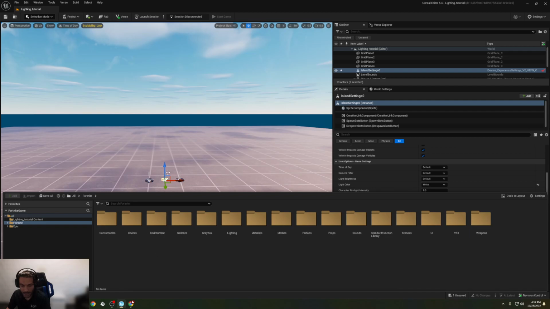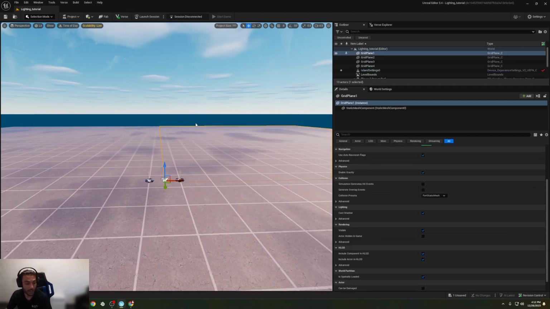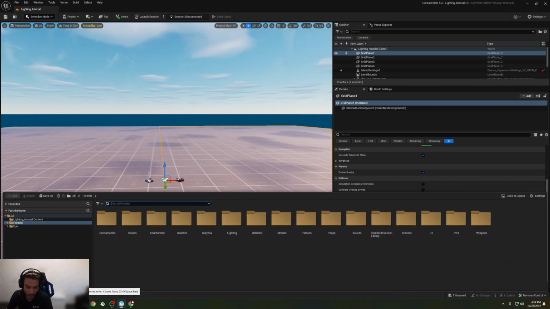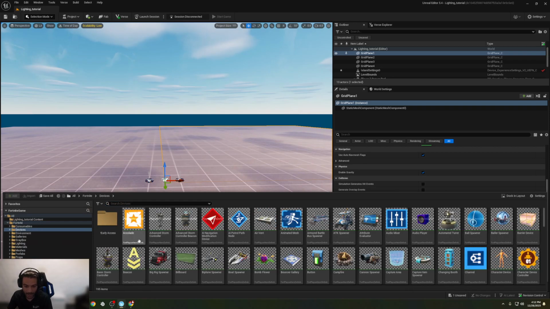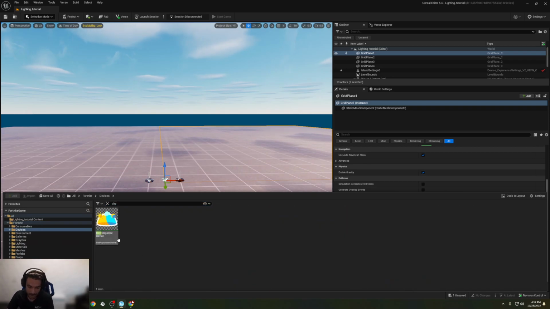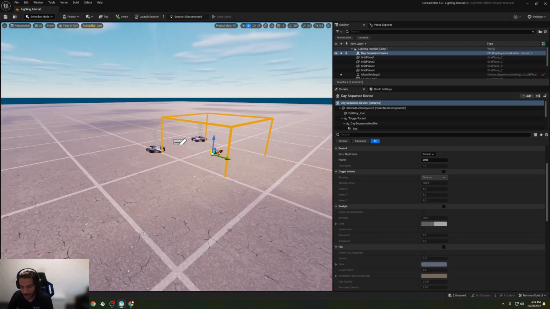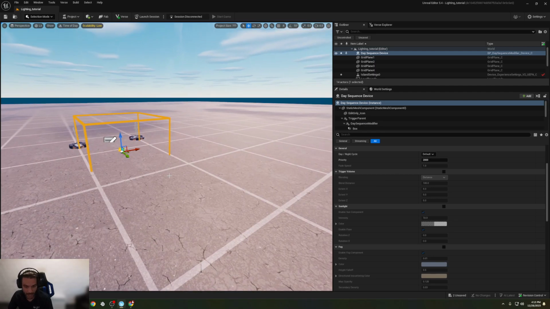What I would recommend is, after you set up your initial lighting using either a spotlight, a point light, a directional light, a skylight, or a rect light (a rectangular light), you would then want to use the day sequence device. Yes, here it is. This device is actually really good. This is generally my next step when I want to do lighting inside of UEFN.